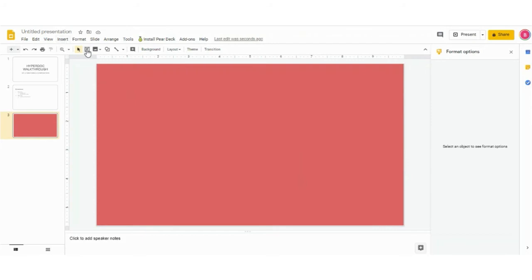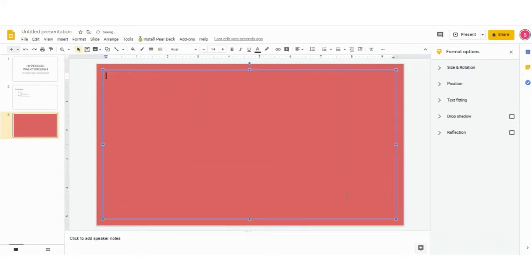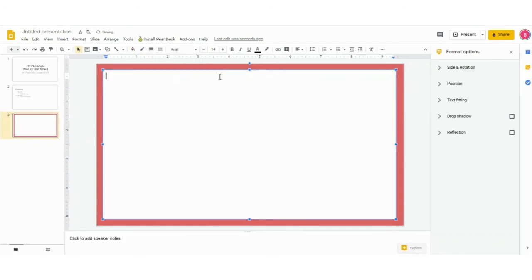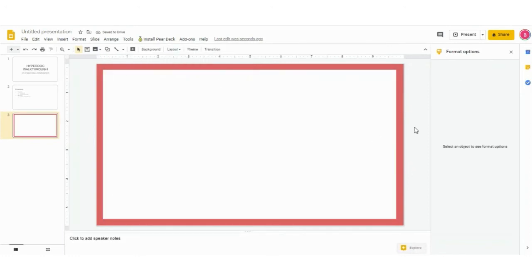So the very first thing I'm going to do is click over here, text box, and I'm just going to put it in the upper left-hand corner and drag it down. Again, I can't just leave it like this because there's nothing really there. So I'm going to go ahead and make it white. So right now it looks like I have a red border around, which just makes it a little bit cleaner.